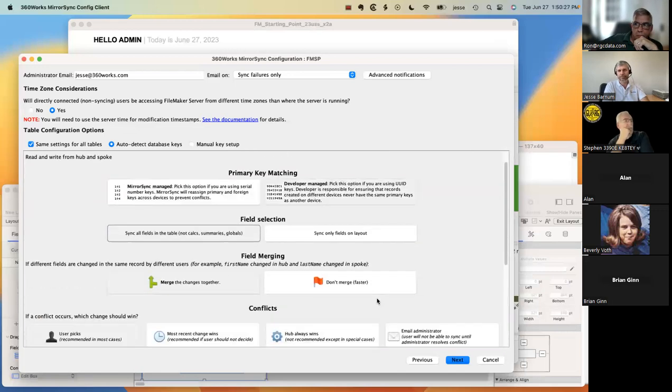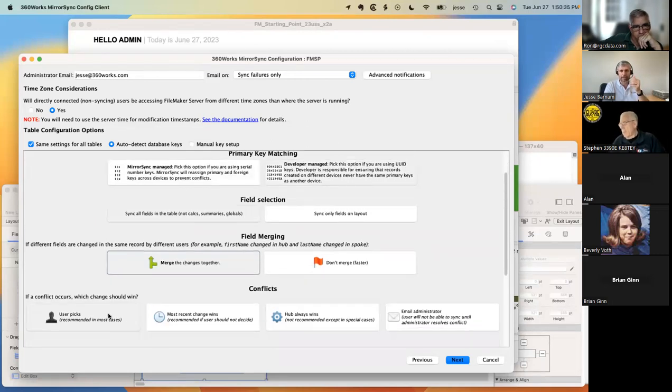I haven't demonstrated field merging yet, so this will make more sense when I get there. But basically, you can turn field merging off or on here. I also haven't demonstrated conflict resolution, so I'm not going to spend too much time on this, but I will talk about it when I get to that part of the demo.